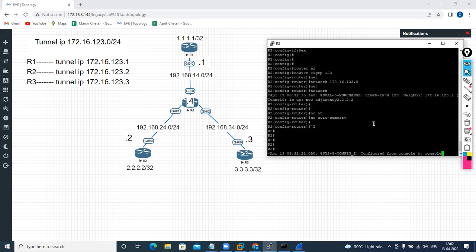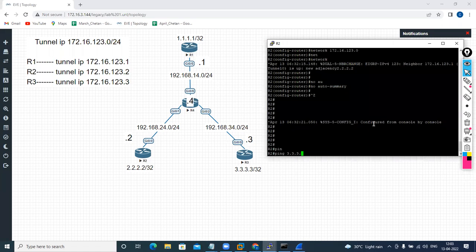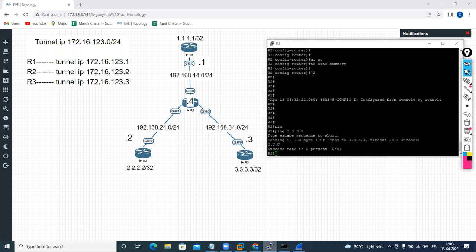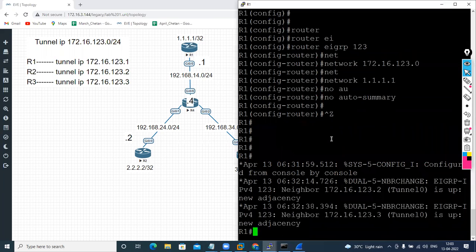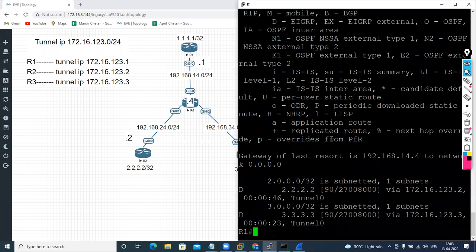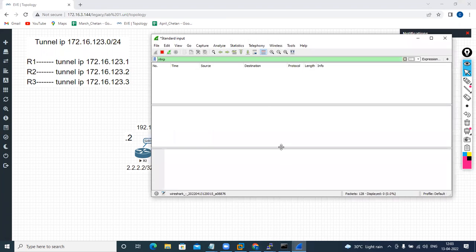So go to R2. Ping 3.3.3.3. Why? I have the entries on R1. If you go and check on R1, show IP route EIGRP, can you see? I have the entries for 2.2.2.2 and 3.3.3.3. I am unable to ping. So before that, just check the registration request and registration reply.